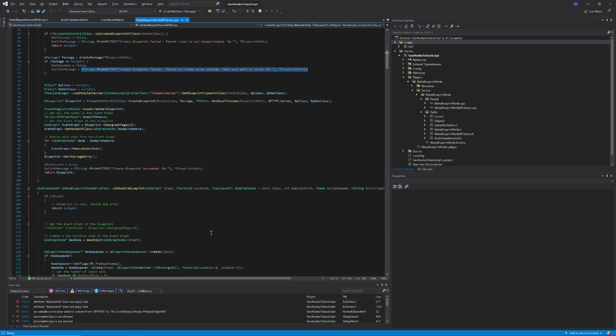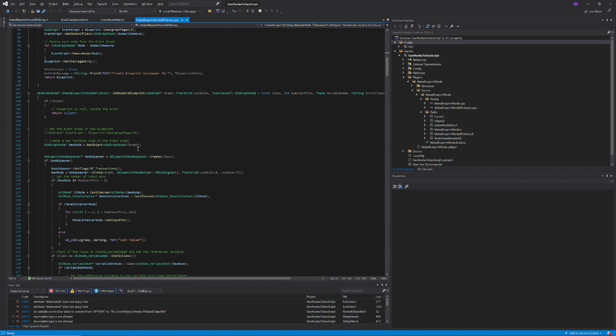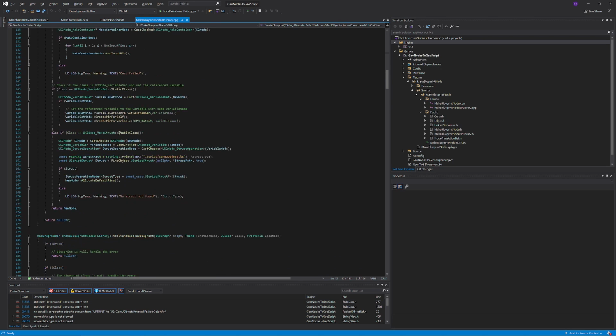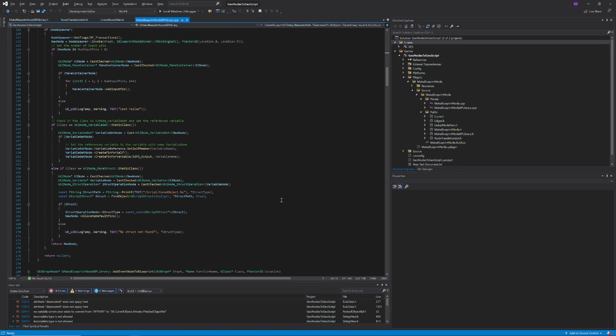Oh yeah, to add a node to the blueprint, you have to create a node spawner. Then you have to know the syntax to actually create the node spawner. But there are different types of node spawners. There's a different one for event nodes, and a different one for function nodes, and they do not work across each other.